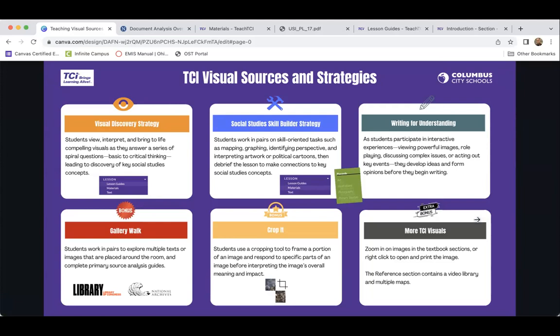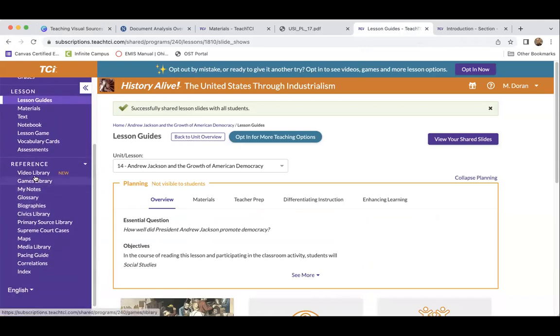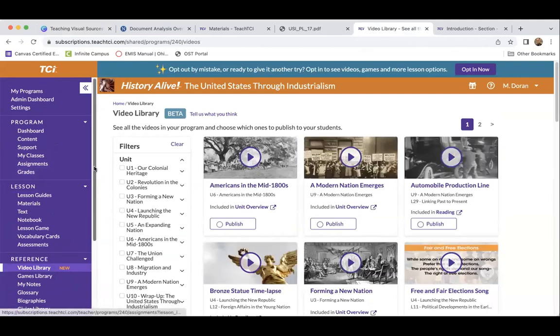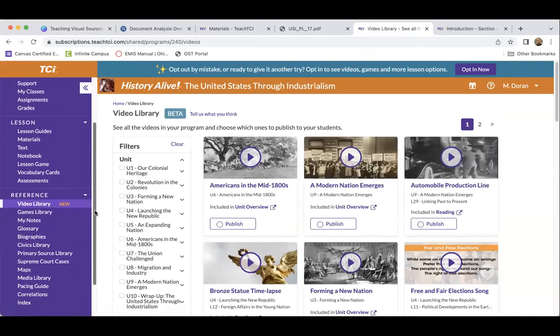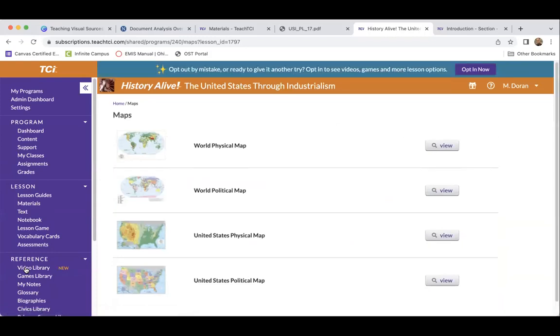The final point I'll make is just that there are some additional resources in the reference section. This varies a little bit from program to program, but again, in the reference section on the left, you will see a video library, which provides some good visual material. And you will also see a maps section here. So those are also good for visual analysis strategies.